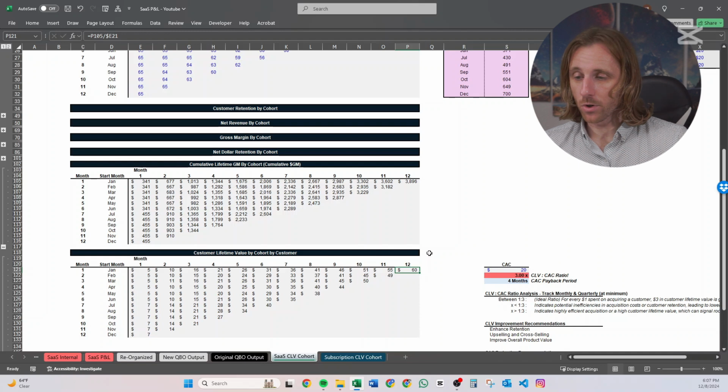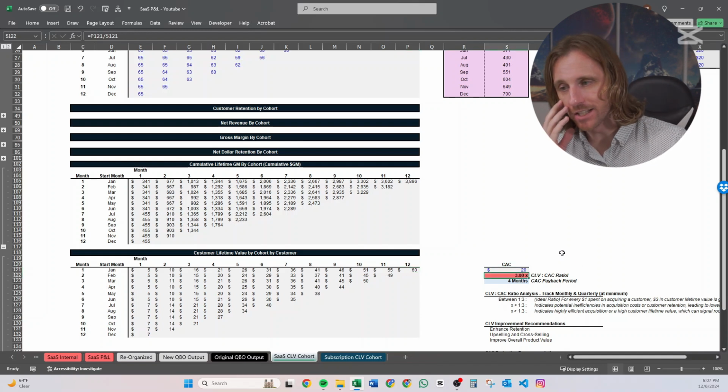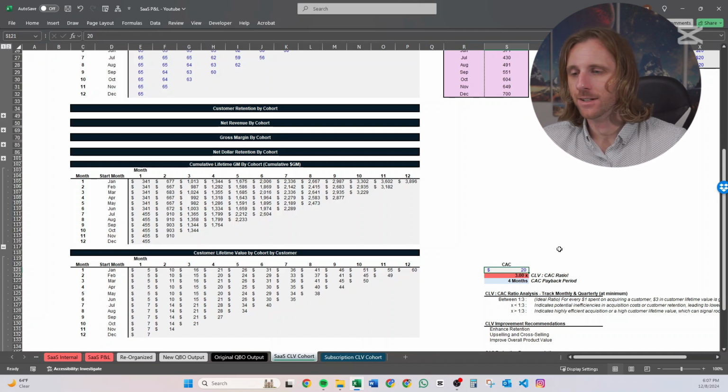And the reason this is important is because then we can compare it to what it cost us to actually acquire this customer. So for example, this is the original example I wanted to show. Let's say that to acquire this customer, it cost us $20. That means that our ratio between customer lifetime value and CAC is 3, which is actually a very healthy ratio.